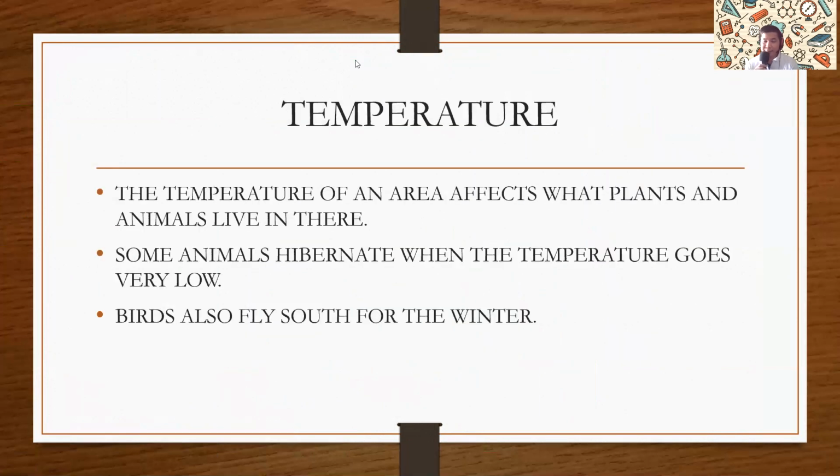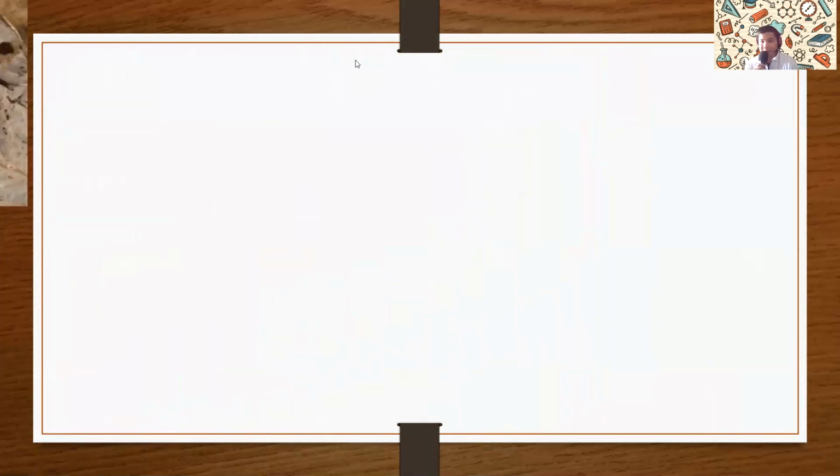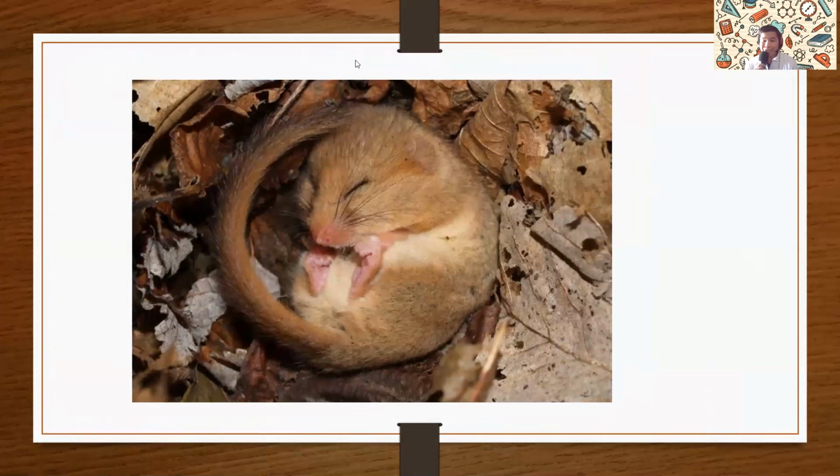Next, temperature. The temperature of an area affects what plants and animals live there. Some animals hibernate when the temperature goes very low. Birds also fly south for the winter. This cute little hamster is hibernating.